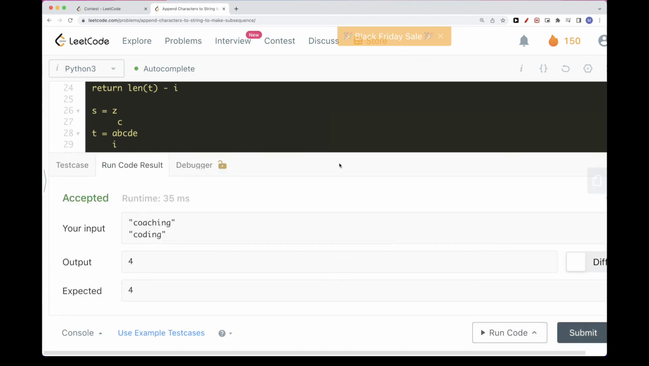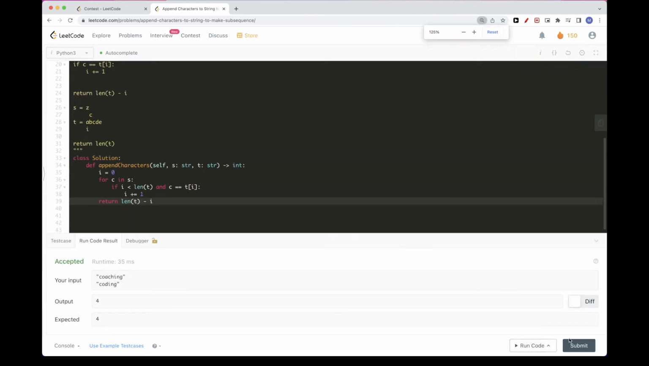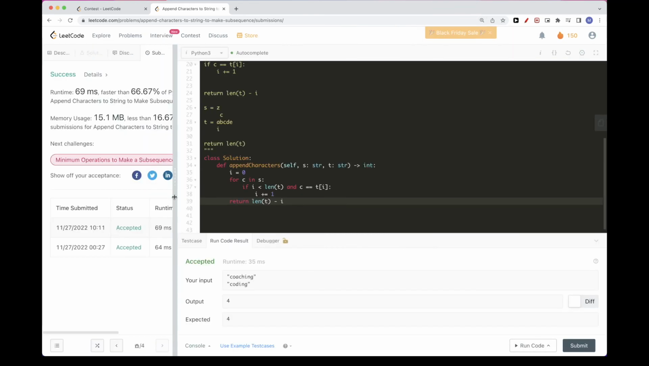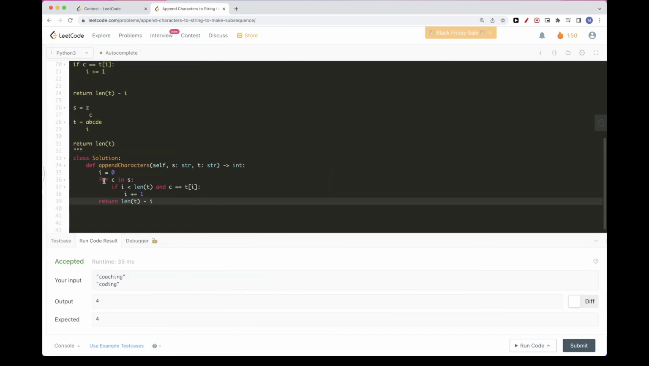Yeah, so that's pretty much it here actually. Let's run this and submit, and that passes, right? Now in terms of time complexity, we are just doing one loop, with n being the length of S. That's pretty much it, and we are not using any extra space really. So it's O of n time and O of 1 space.